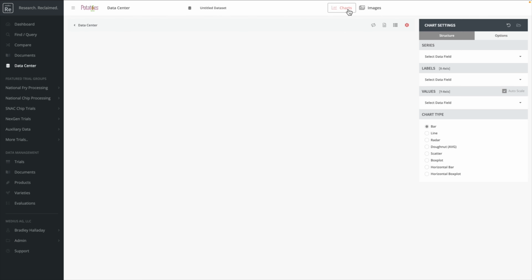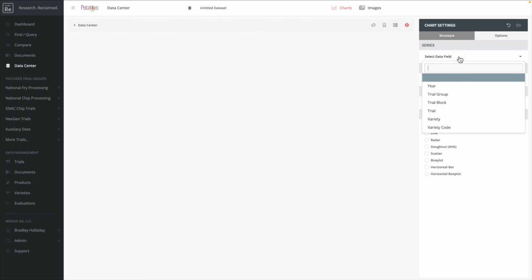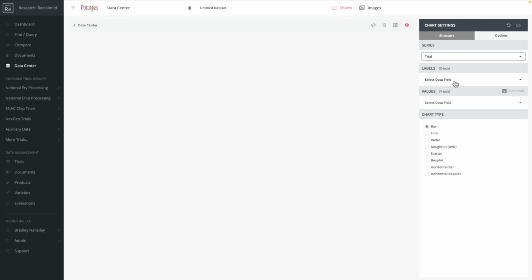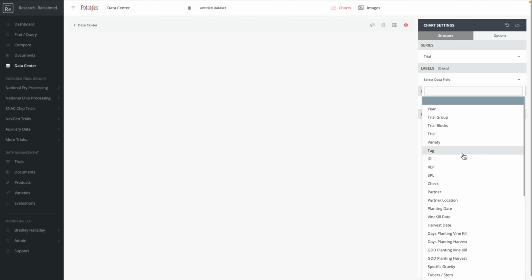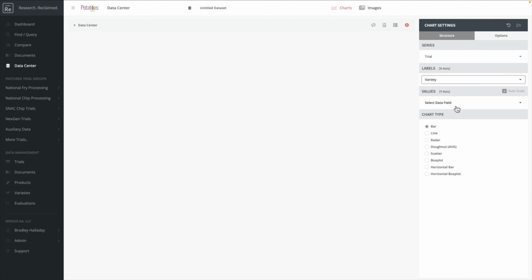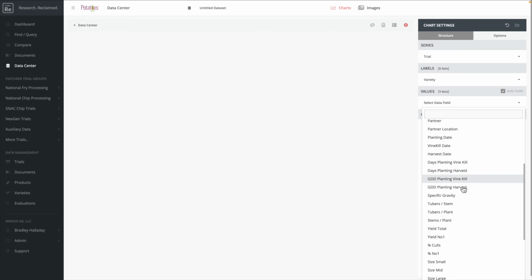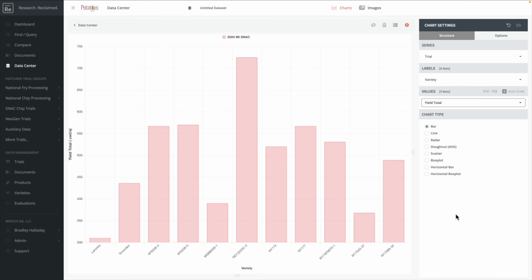Okay, so now let's go ahead and move towards doing something with this. I'm going to click here on charts, and we're going to build some charts. So let's select a series. It's just a single trial at the time. If we had multiple trials, right, that would be your series. The x-axis, let's go ahead and do variety. And then for values, let's go ahead and just look at our yield total.